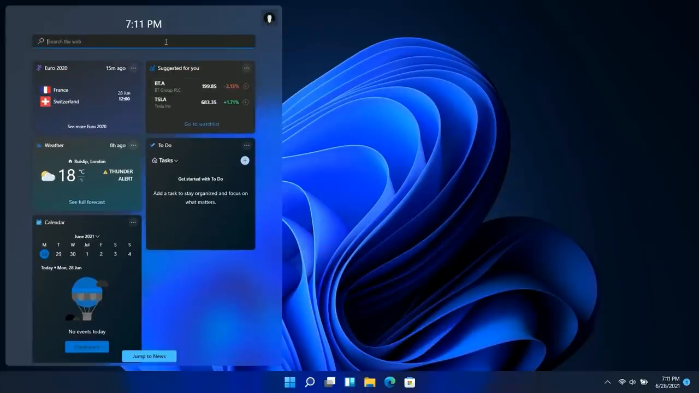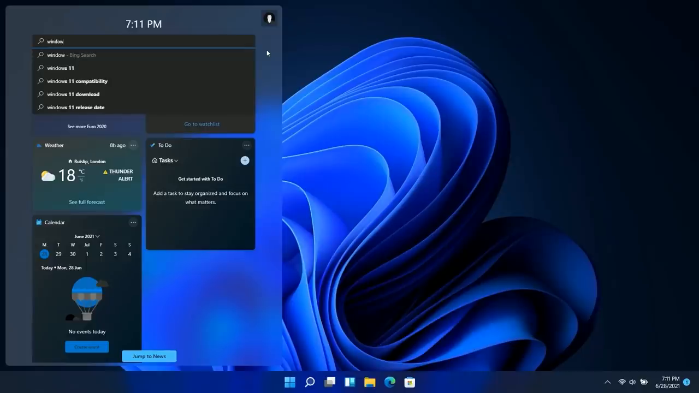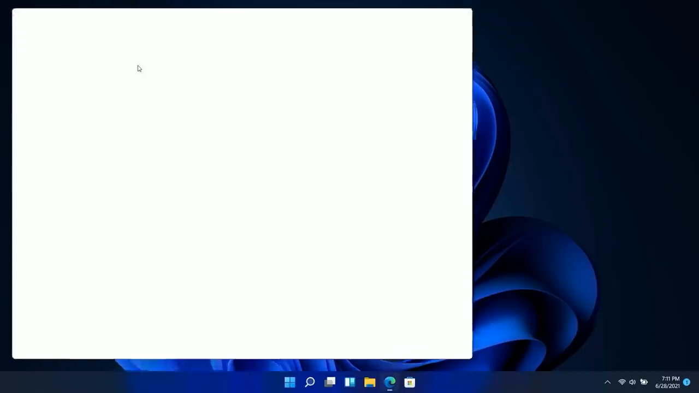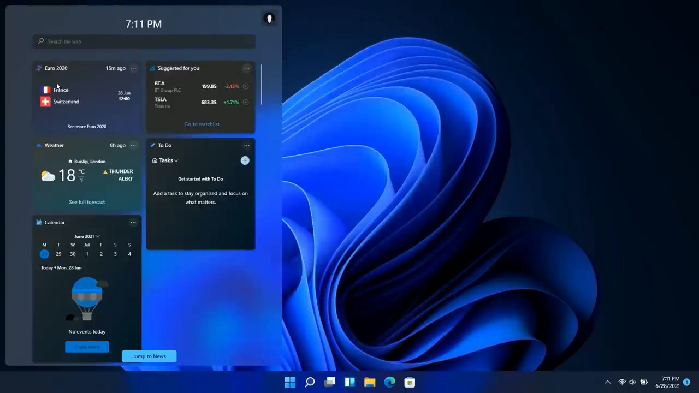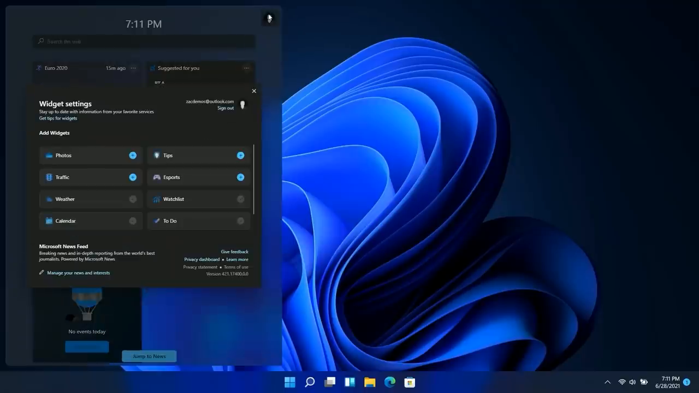There's a search bar up here for some reason. There's lots of search bars in Windows 11. So we can search for, say, I don't know, Windows 11. And that, I assume, will open Microsoft Edge. Yep. I don't really like that this panel loves to open up the web browser. It should just keep everything in the panel. But oh well, it's still early days. It's still time to improve this. But there you go.